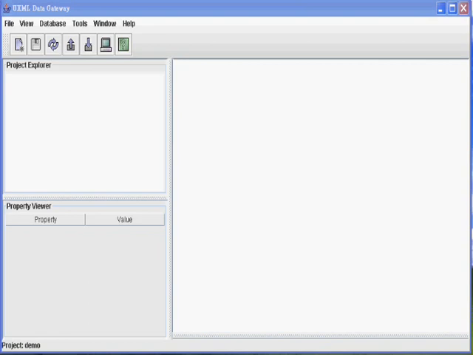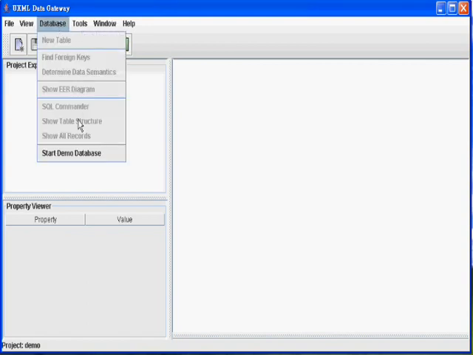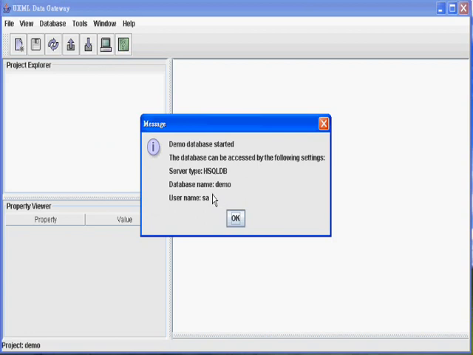Before performing core operation, you need to prepare a relational database as a source database. Select Database from the System menu and then select the menu, Start Demo Database. The details of the demo database is shown in the dialog.